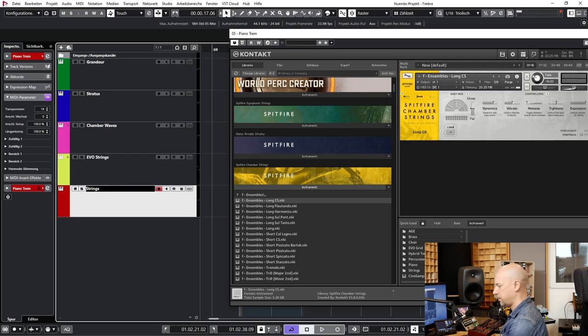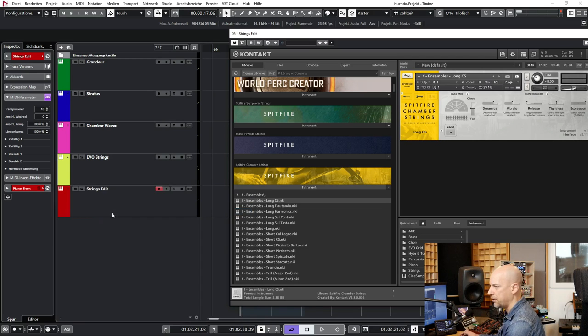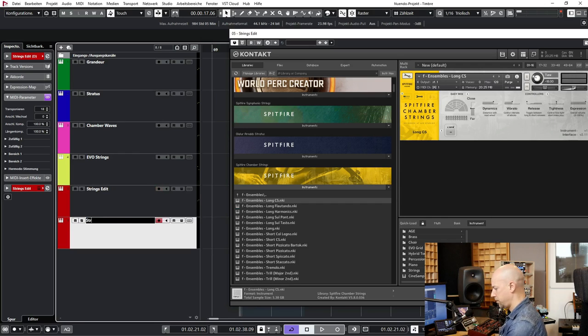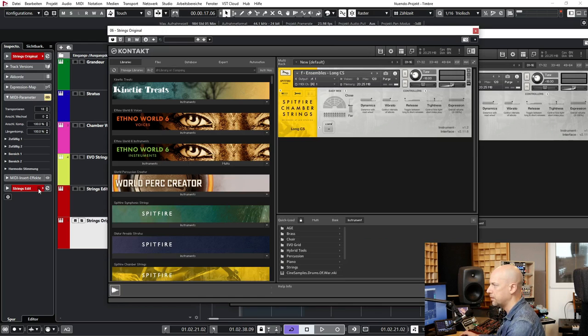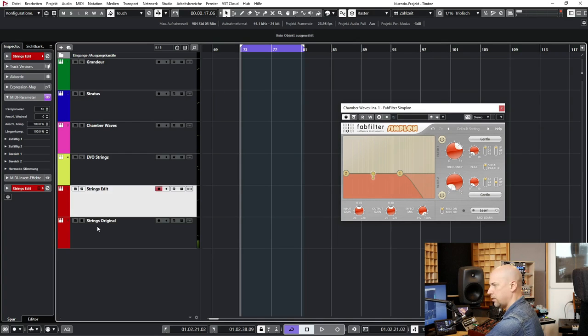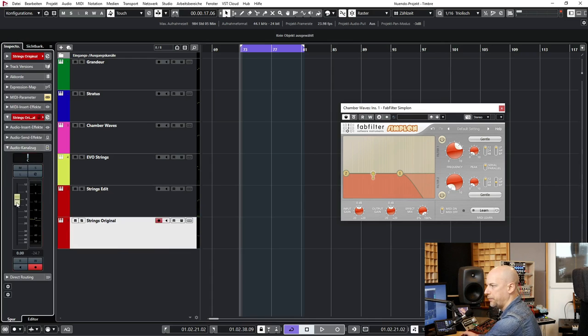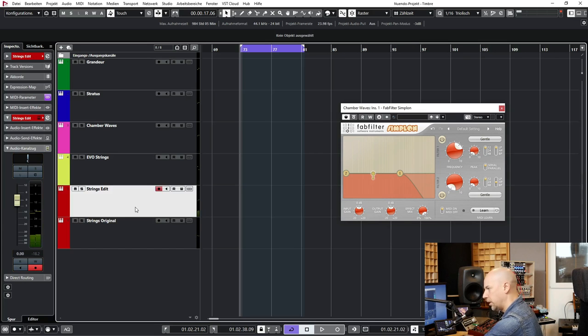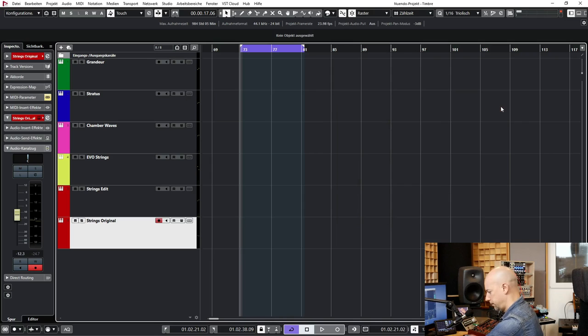We say strings. Edit, and here we say strings original, deactivate the MIDI transpose, and in here let's tune it to 0. Okay, so here is the original and the edit version. Now, let's reduce this one. Just the original. No. This is the one. And both.